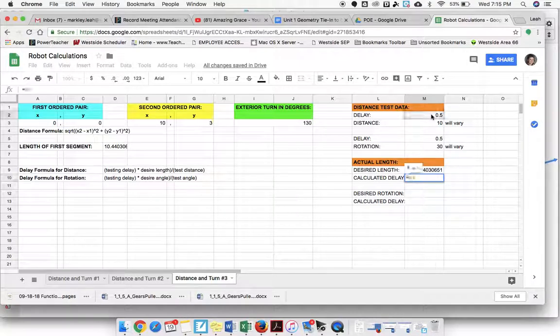So this cell right here contains the testing delay. I'm going to hit the asterisk key, which means multiply, and testing delay times the length. So I'm going to take that times this cell. Again, don't type the numbers, just click on the cell. And then we're going to divide that by the spot where the testing distance is located. So divided by testing distance, which if you look up here, here's your test data, there's your distance. So we're going to click on that.